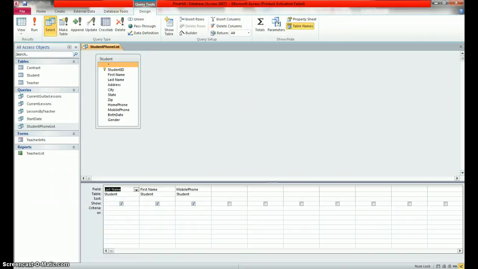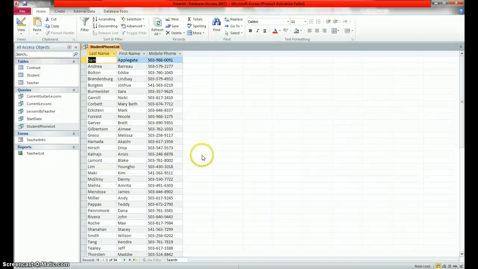For the next step, I created a query based on the student table that includes the last name, first name, and mobile phone fields, and saved the query as student phone list, and then ran the query. After that, in the student phone list, I changed one of the students' mobile phone numbers.